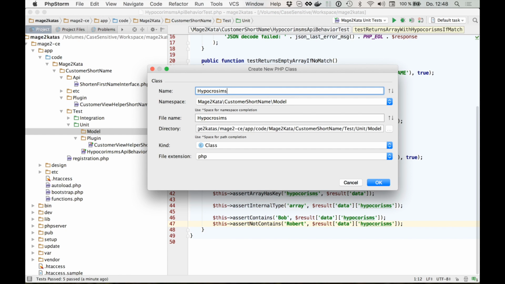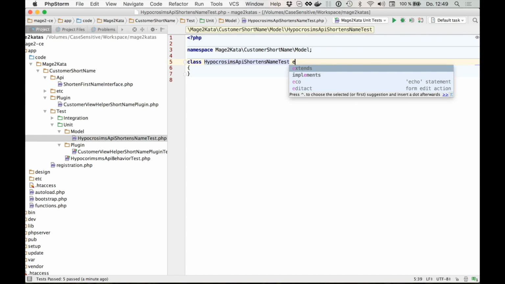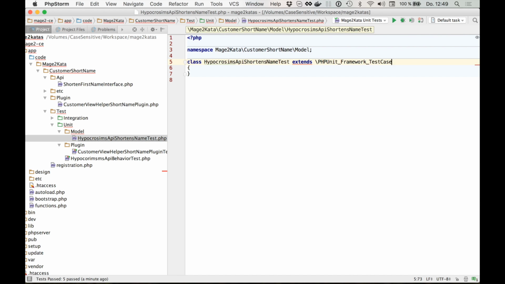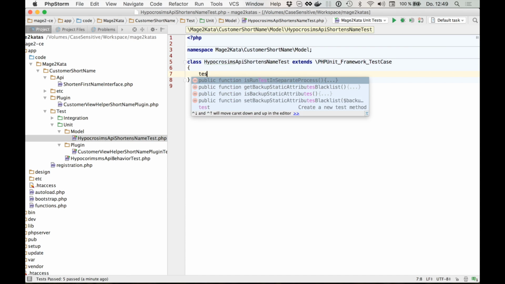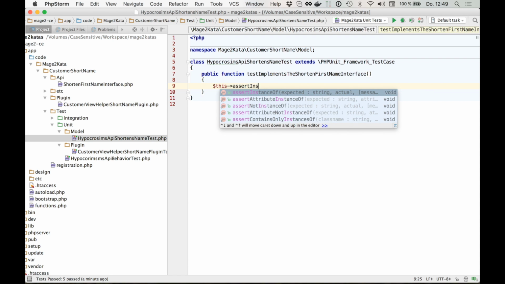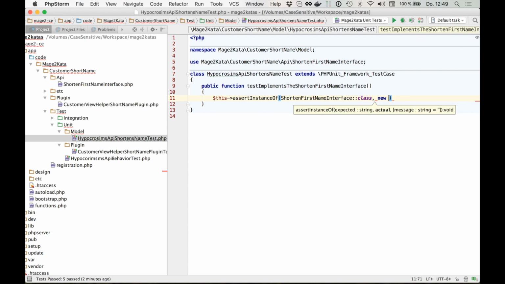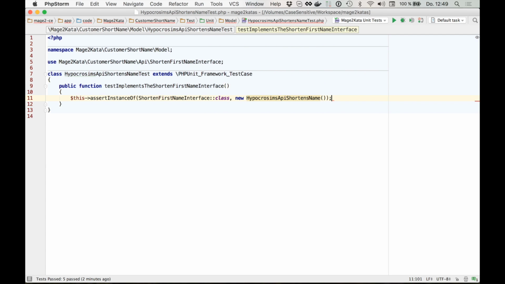Hypocorism API shortens name test extends PHPUnit framework test case. All right, let's start with test implements the ShortenFirstNameInterface. This assert instance of ShortenFirstNameInterface class, new HypocorismAPIShortensName, like so.